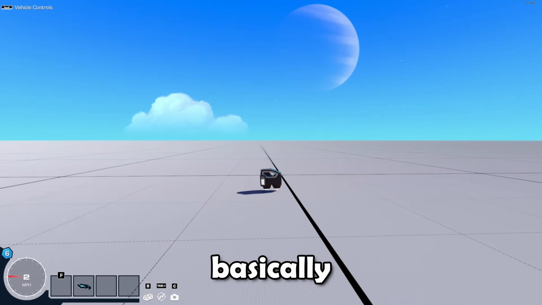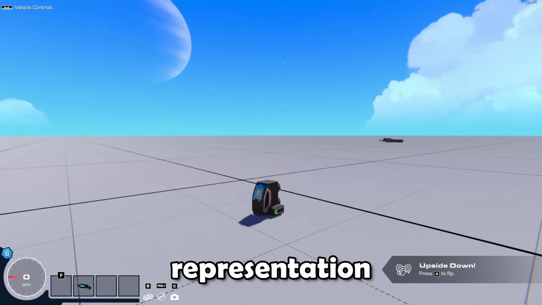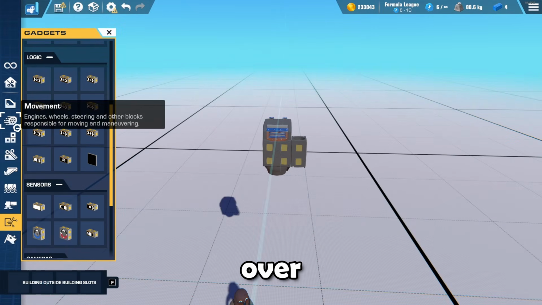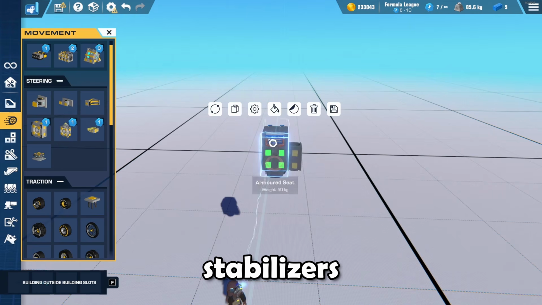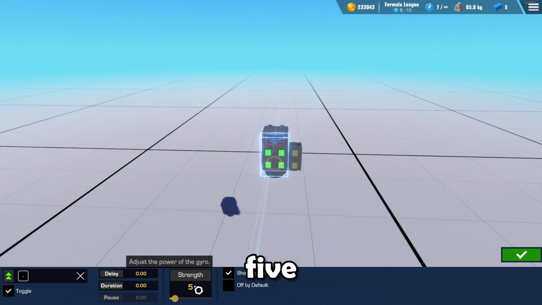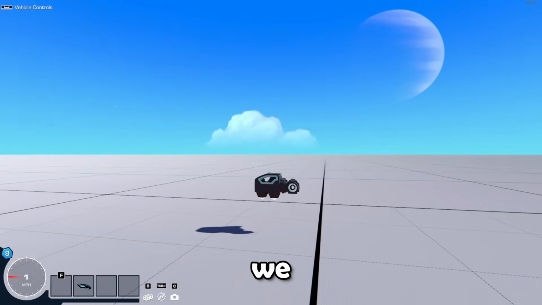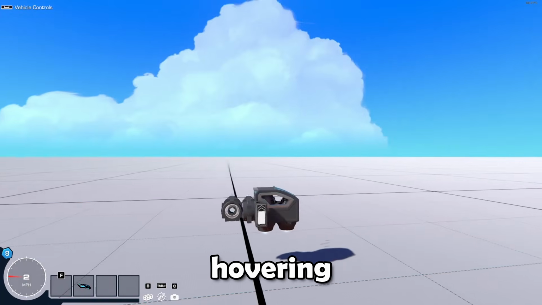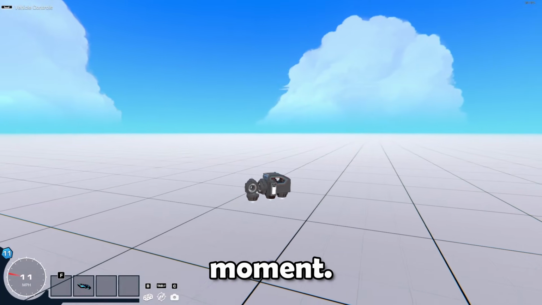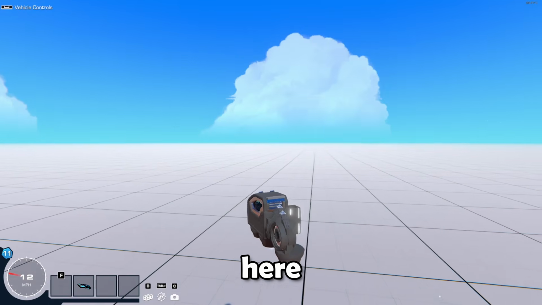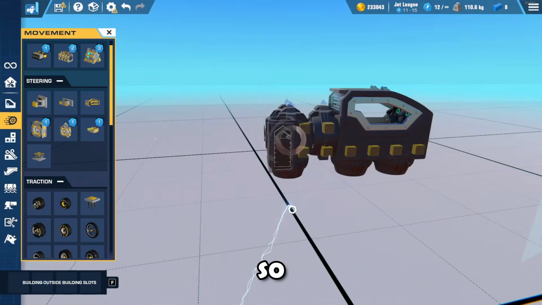And then it's basically done, but obviously it's not a very good representation, is it? Because we flop over, so we're just going to add some gyro stabilizers at speed, let's say 5, and then have them like that. And we have it. You're hovering, but we can't really go down at the moment, so I'm kind of stuck up here. So let me show you how you can change that. It's not too complicated.